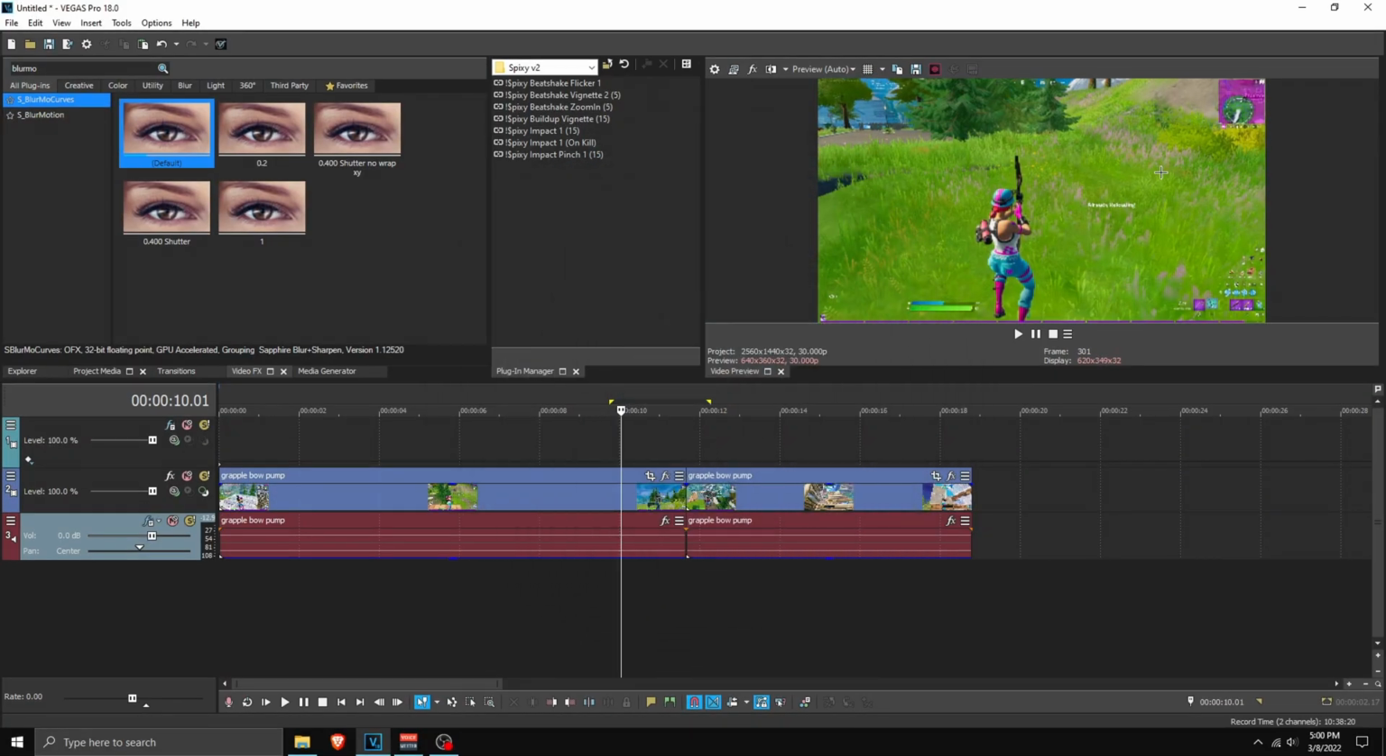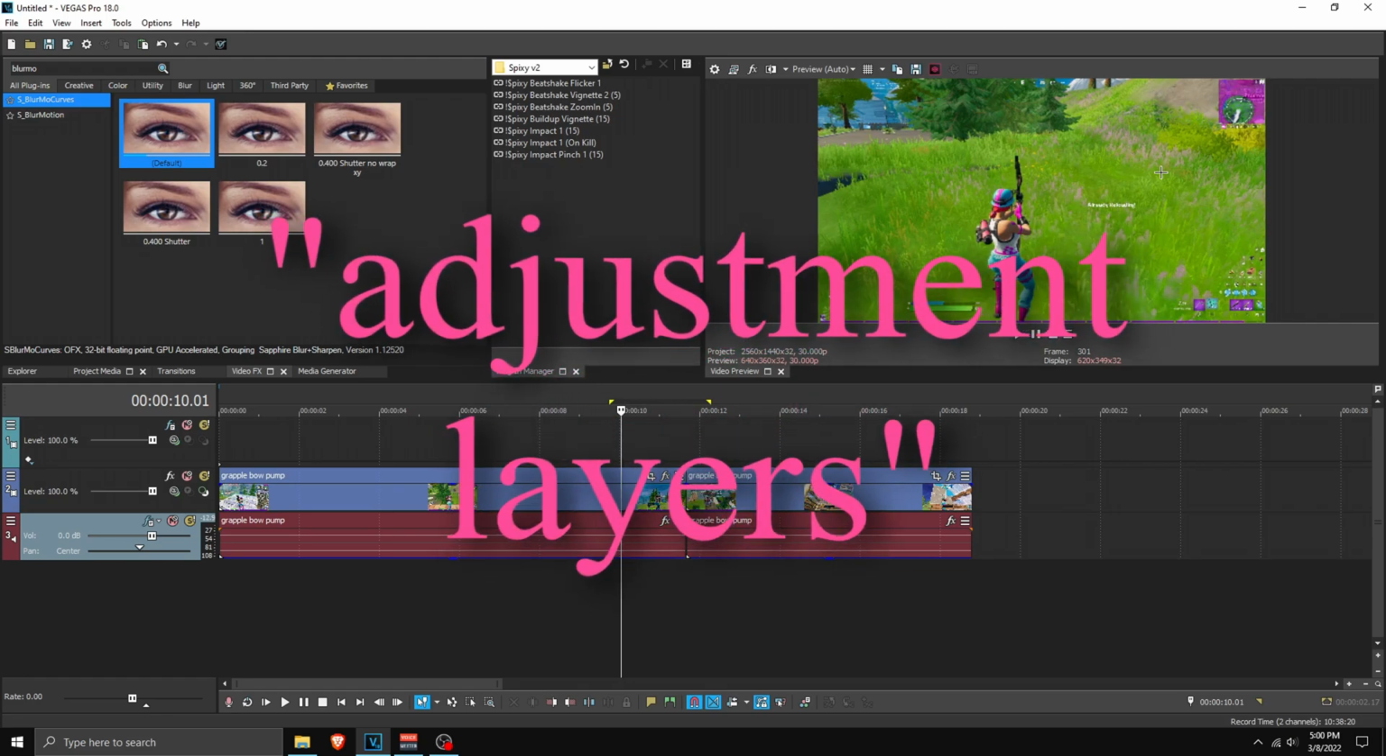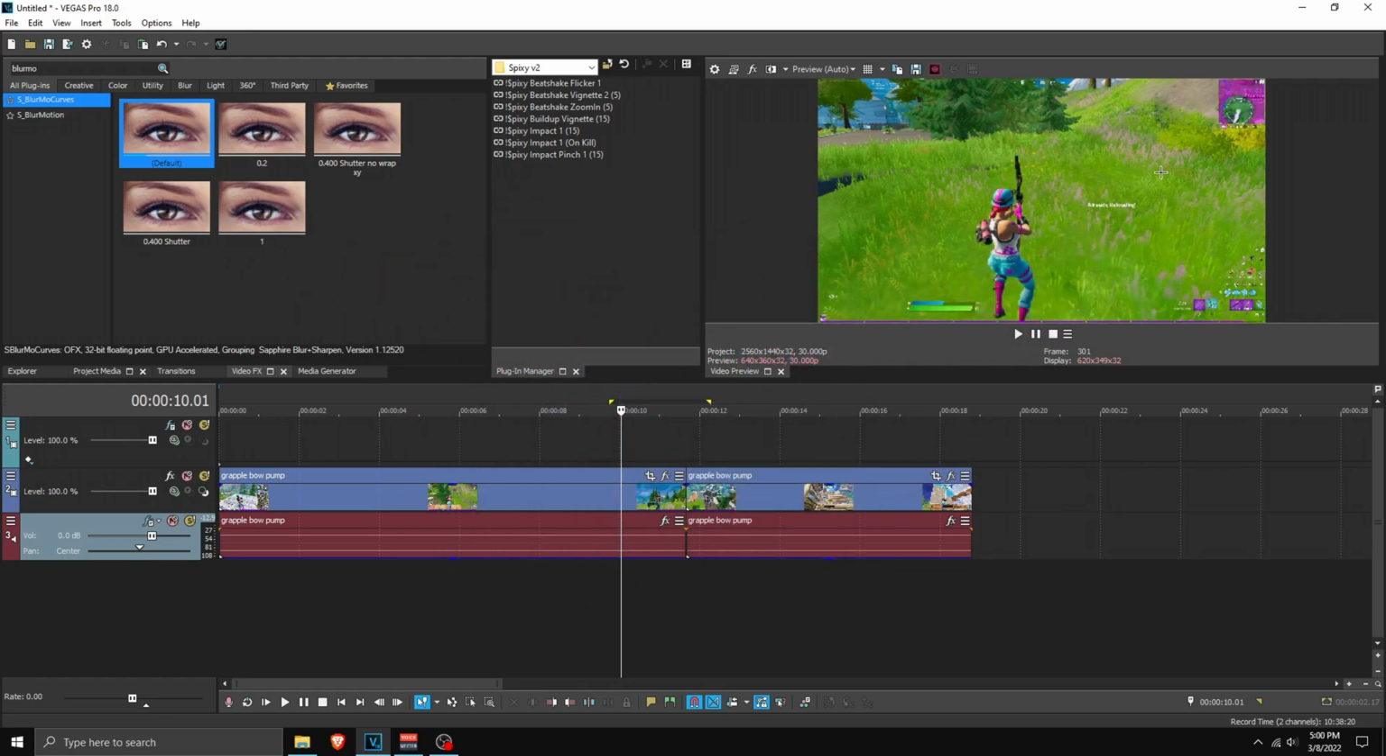So in this video I'll be showing you guys how you can use adjustment layers in Vegas Pro, and I'll be showing you how useful it can be.